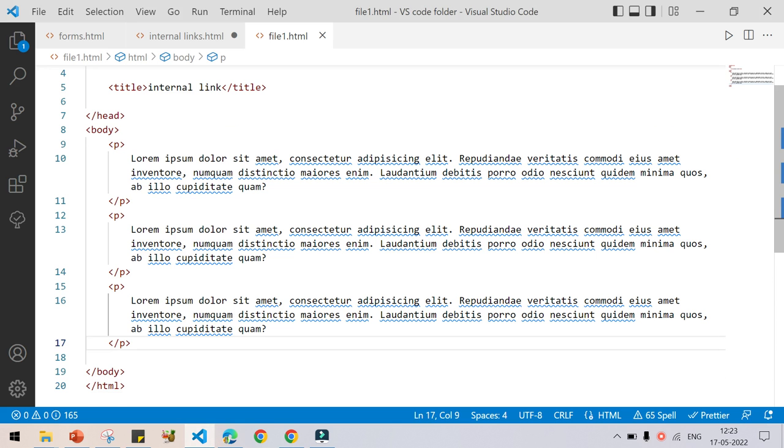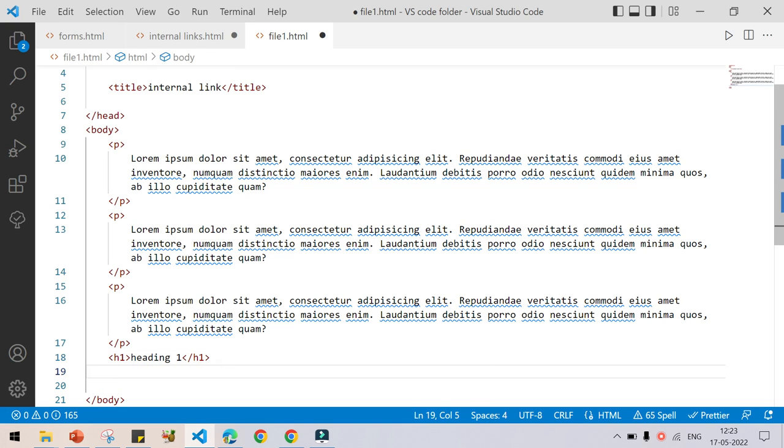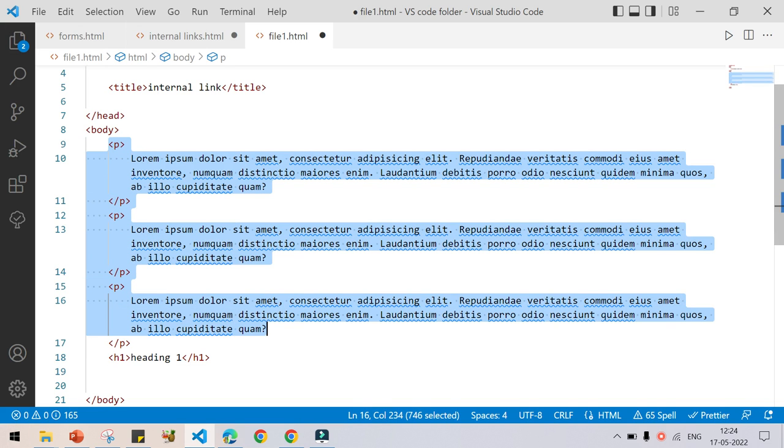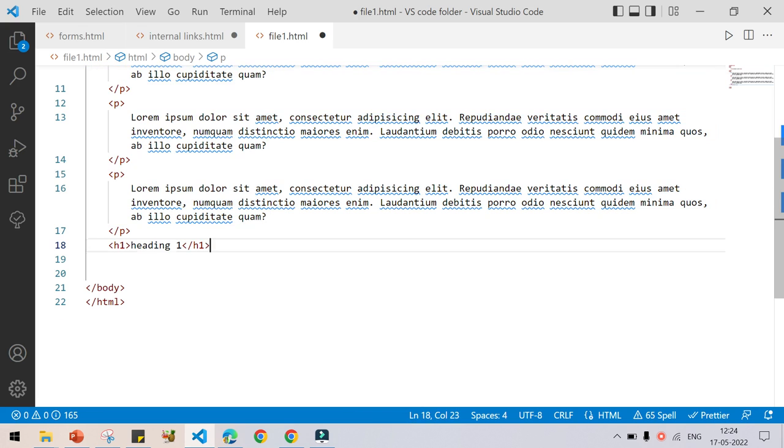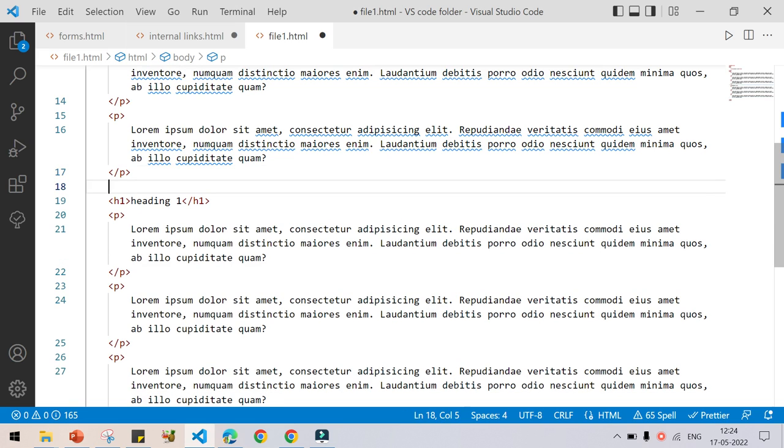Go here and add heading. To add heading, you have to press H1 and enter and add heading as heading 1. Now add some paragraphs. You can paste this itself. Just select this and press Ctrl C and press Ctrl V. Leave some space here because you can easily identify where the H1 is.